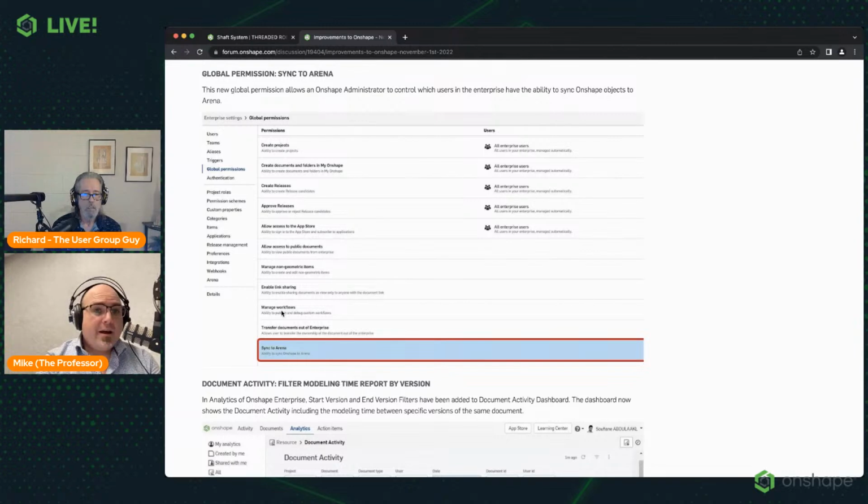The administrator now has the ability to choose which users have the ability to sync their bill of materials and properties with Arena. And this is really important because you might not want every single person in your company to have that kind of power. Right. It's a big power because you're pushing data back and forth between your PLM and your CAD and PDM with Onshape. So this ability can now be set, so certain individuals can have it and not others, which is nice.